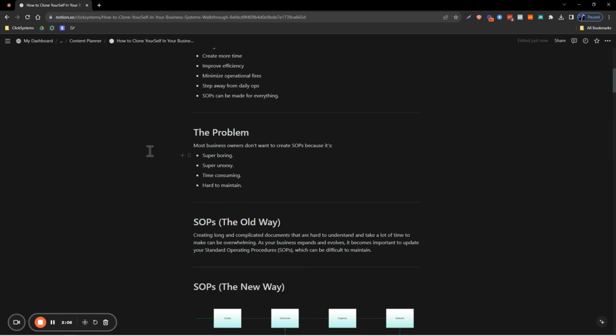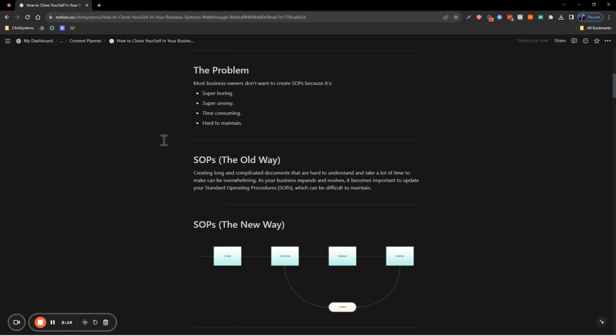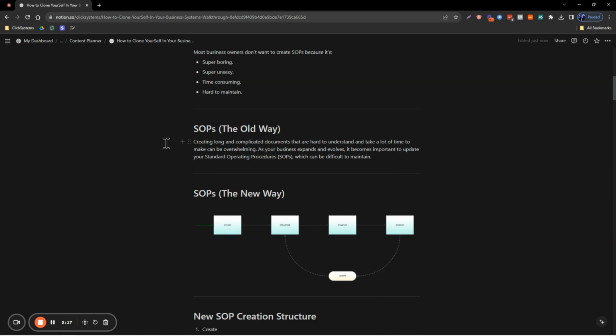So the problem is that most business owners don't want to create SOPs because it's super boring, super unsexy, time consuming, and it's hard to maintain. Okay, and this really comes into the problem, which is the old way of creating SOPs, which is creating long and complicated documents that are hard to understand and take a lot of time to make, which can be overwhelming for yourself, right? If you have so many different processes and you want to create SOPs, but they're taking you hours and hours to create, that can get very frustrating, and you end up just not bothering to create them in the first place. And of course, if you do create the SOP, as your business expands and evolves, it becomes important to update those SOPs, which can also be difficult to maintain.